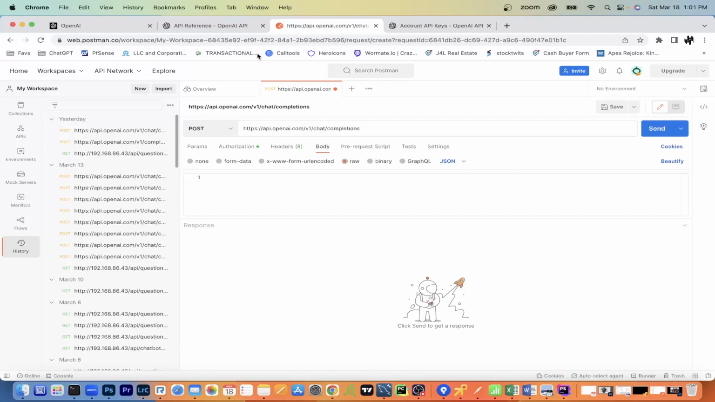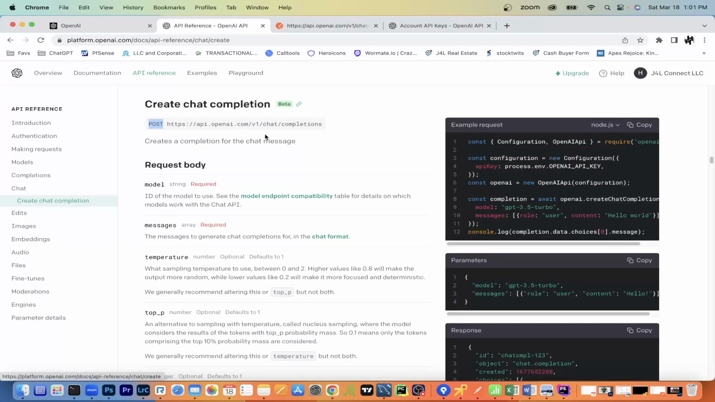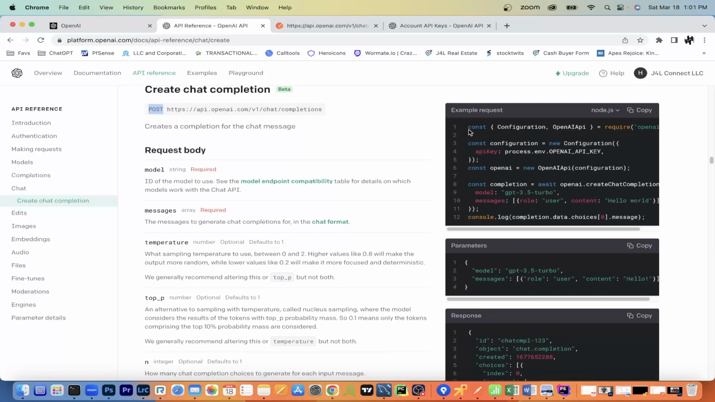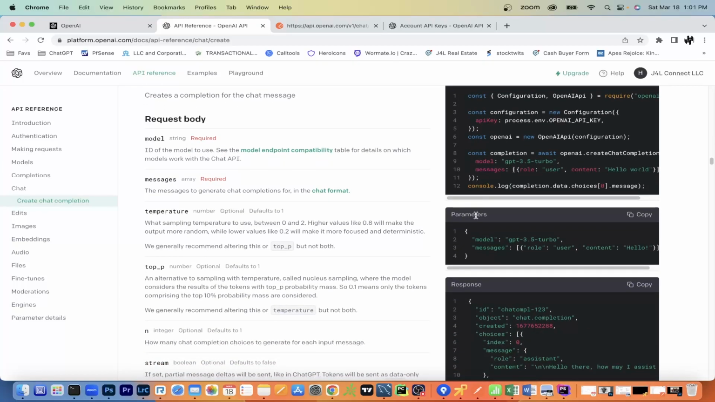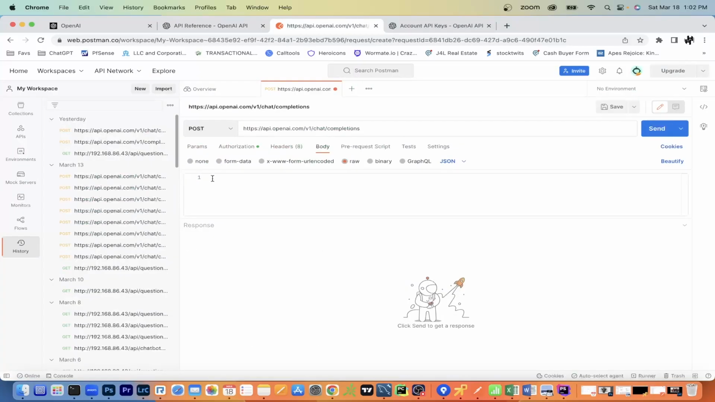We need this body. So to get this body, we're going to go back in here and it says example request. Okay. So what we're going to do is go down to the parameters for that example request and copy that parameter. We're going to take that, go back into Postman, and paste that right here. Okay. So let's break this down.